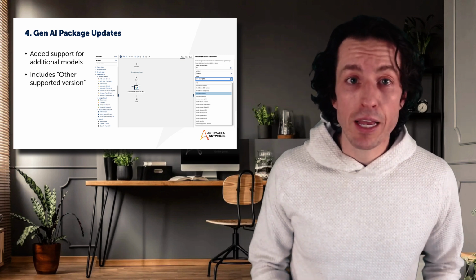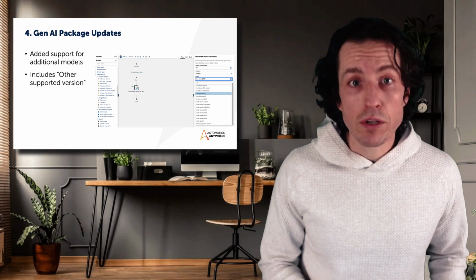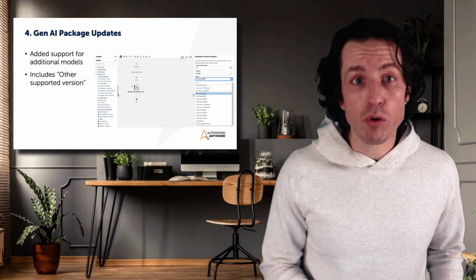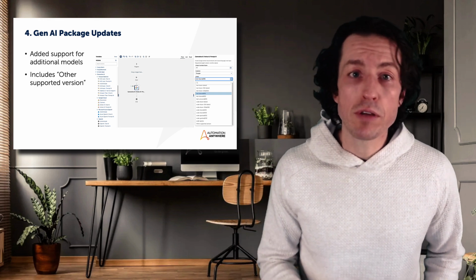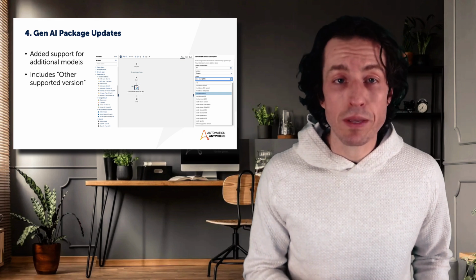Again, as I've said in these update breakdowns before, package updates can technically roll out outside of a general release, but I did want to call out this new capability because it just became available.